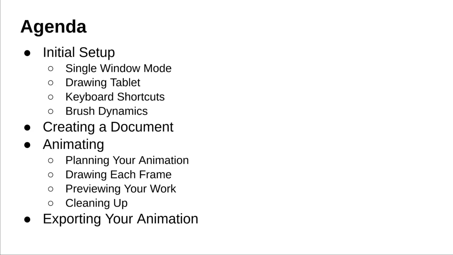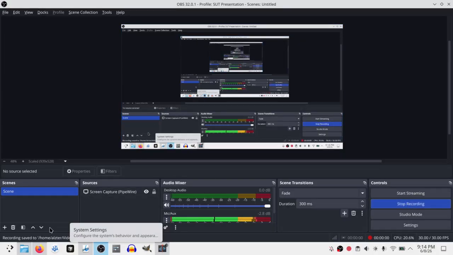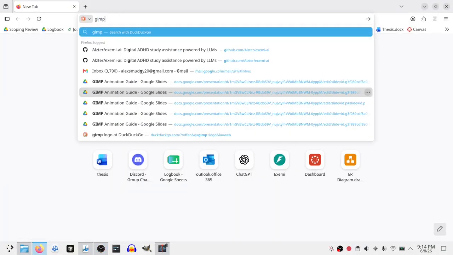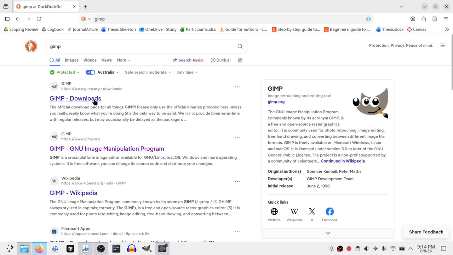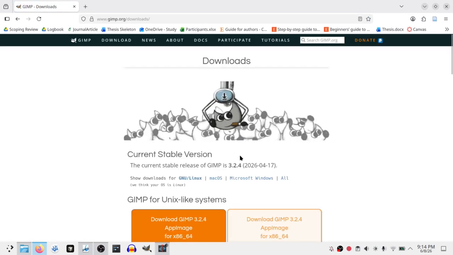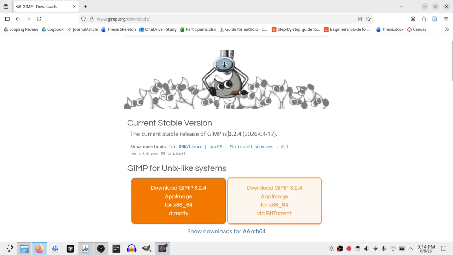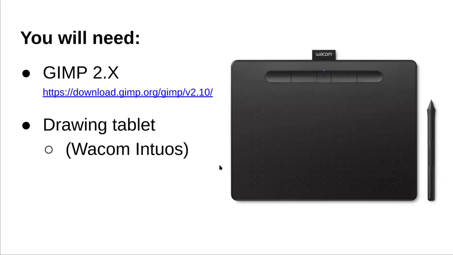All right, let's begin. So the first thing we're going to do is we're actually going to install the GNU image manipulation program. So we're going to go to GNU image manipulation program downloads. You'll see download GIMP 3.2.4. Now this is actually wrong. So you're going to want to go and download GIMP 2.0.